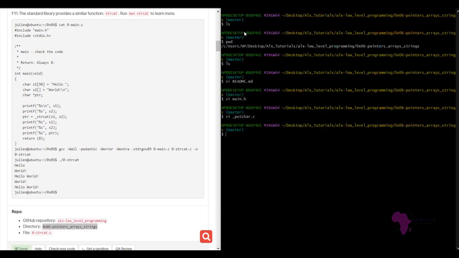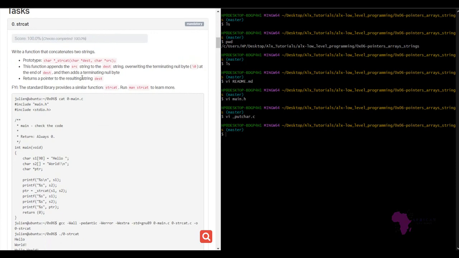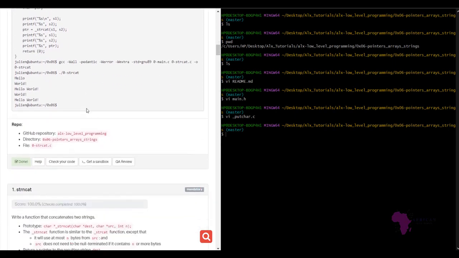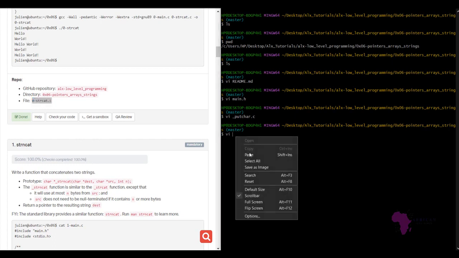So now I feel confident and I can move to actually solving the first task, which is the one that we just looked at, this one. You're supposed to write a function that will concatenate the two strings, and this is the prototype that we should use. We are just supposed to fill in the body for this one. So let me create that file, vi, and the name of the file.